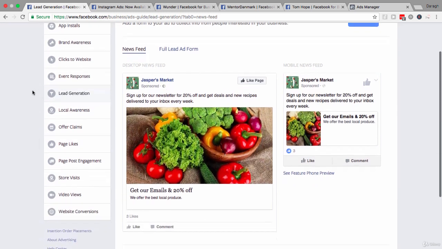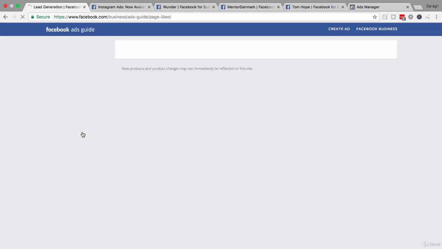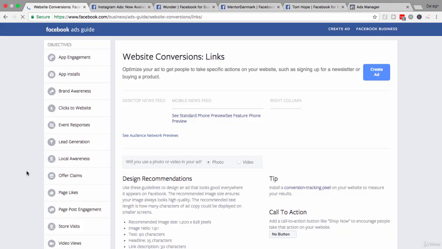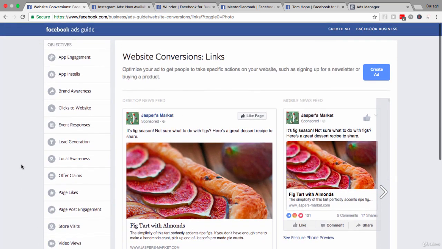Another place where Instagram is not available as a placement for ads is page likes. Now this is probably pretty obvious, but if you want to get more likes for your page, you're going to be much more successful doing that on Facebook itself. And you can see that those are the options right now just for that. If you want to get website conversions and drive people to the store, you could do that on Instagram as well. So it's good just to know some of the limitations for Instagram and using it as part of your ads.